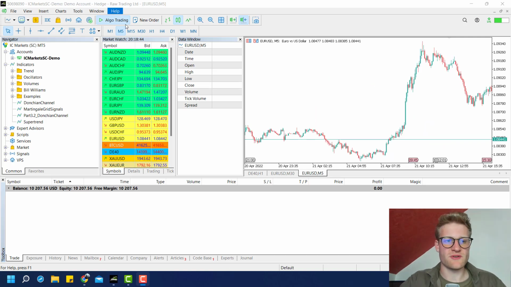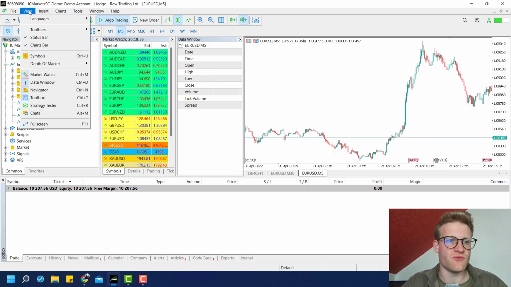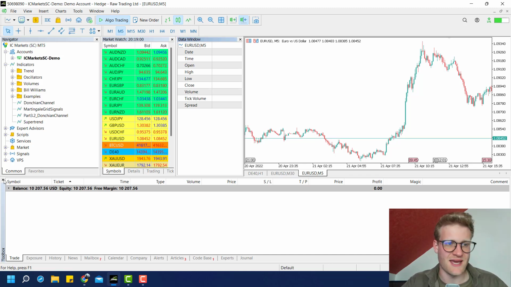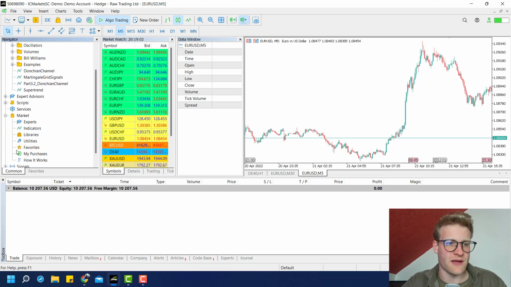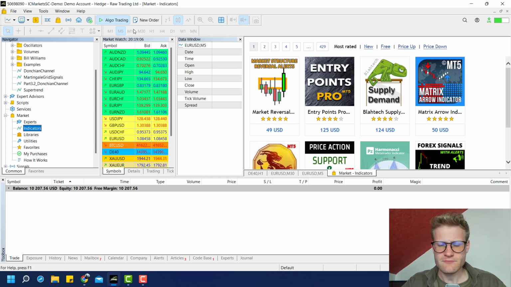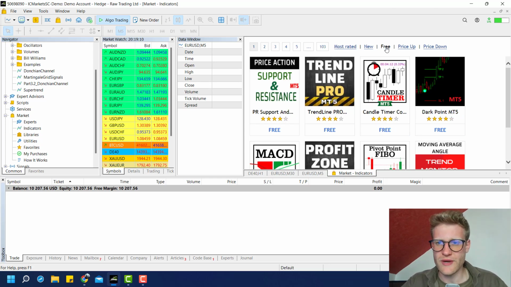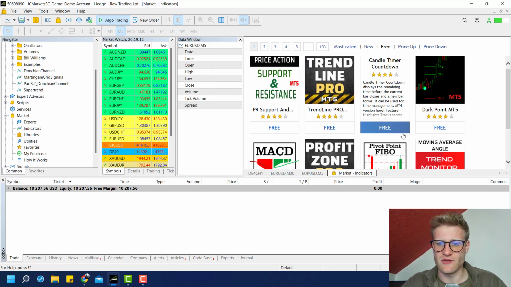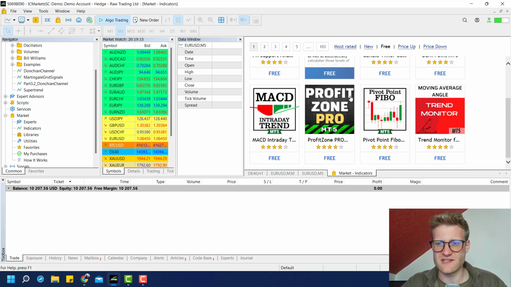So what we will do first here is we will download an indicator from the market. If you're in MetaTrader 5, on the left side you will see the Navigator, and if you do not see it, you can click on View, Navigator, or press Ctrl+N. And if you open this market section here, you can click on Indicators. And there you will have a lot of indicators. In this case, we will search for a free indicator. And you can then just choose any of these indicators pretty much.